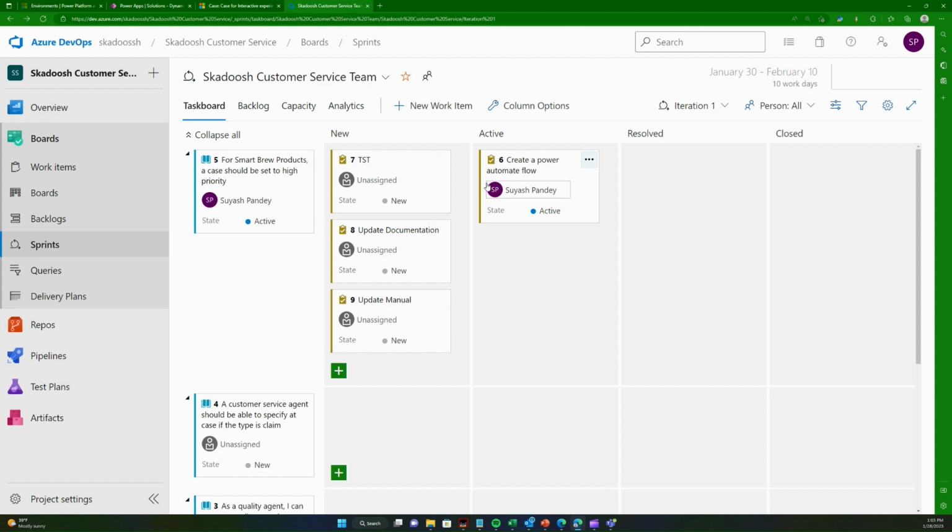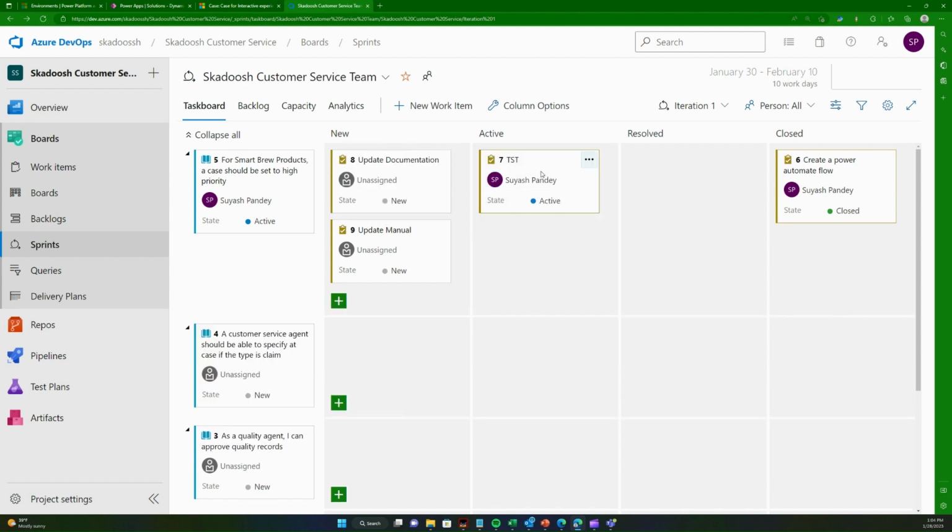And when you finally create the Power Automate flow, let's say we go ahead and create it, and then we say okay, it's done, and then you mark it to closed. And then the testing needs to be done. Normally, testing is not done by the same person who builds. So this task could be assigned to one of your colleagues, or you ask them to pick this task up, and then they can mark it to active. And the moment they mark it to active, it's automatically assigned to them. And then if the testing is complete, it's closed as well.